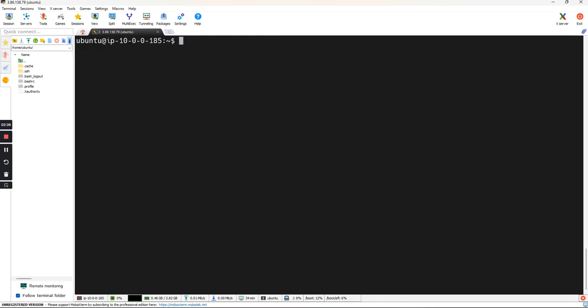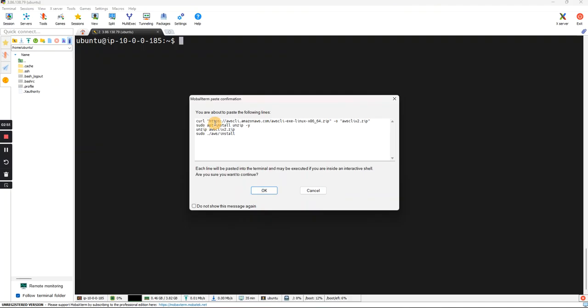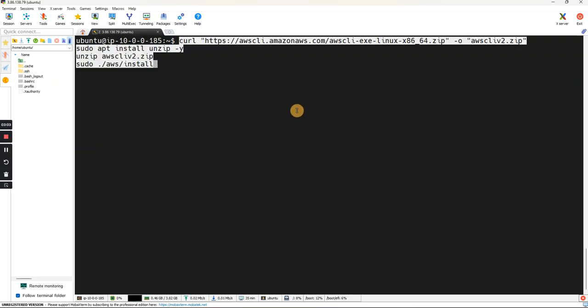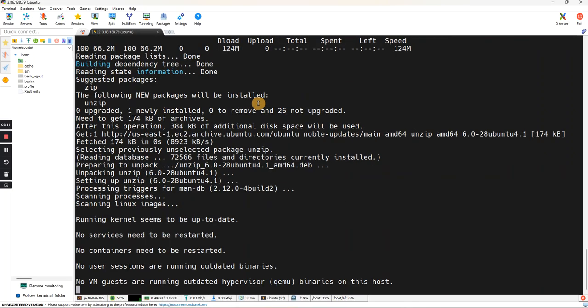The next thing that I have to do is install AWS CLI onto this instance. I have a little bit of notes over here. I'm going to copy and paste it in there. As you can see, we're going to use curl to download the zip, and then we will unzip it and install the CLI. I'm going to press enter. I want to make this video as interesting and as quick as possible.